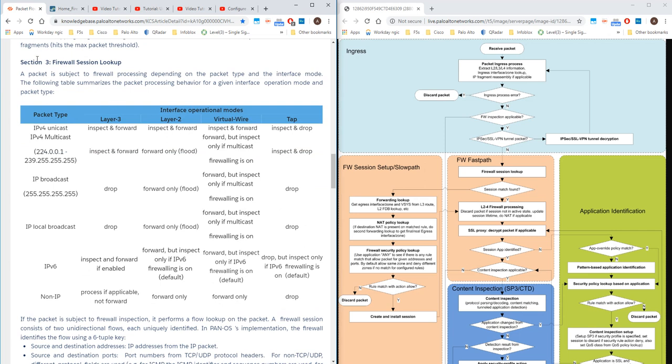And in section 3, they have a table that lists that. The first thing I noticed was that for layer 3 interfaces, there doesn't seem to be any situations where the firewall would forward the packet without inspecting it. Seems like either it would inspect and forward, process it, if applicable here, or just drop it. Layer 2 is where you see a lot of the forwarding without inspecting, like for flooding broadcasts, things like that.